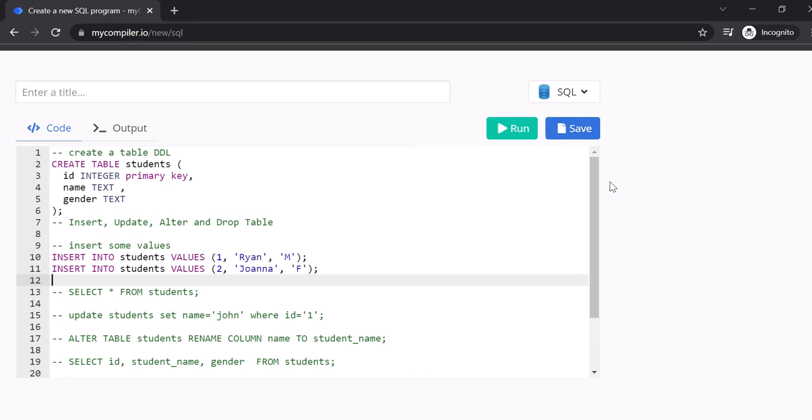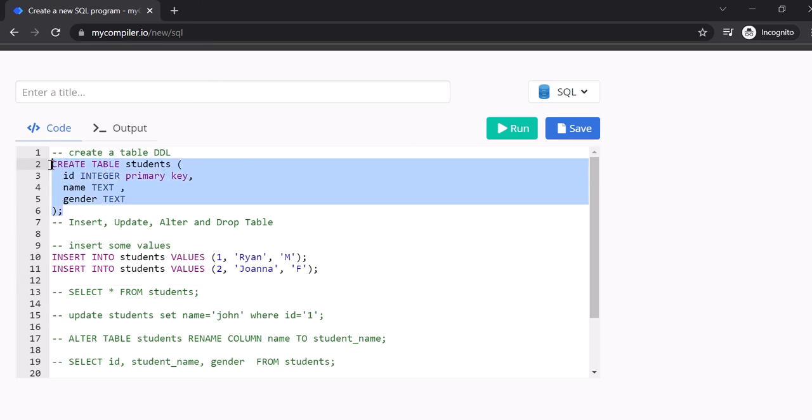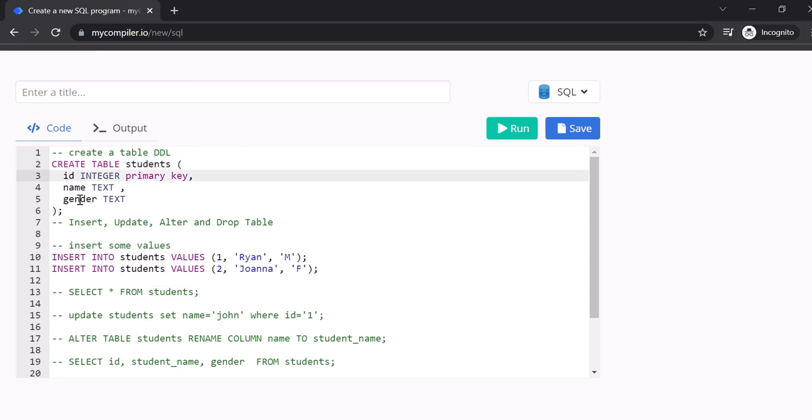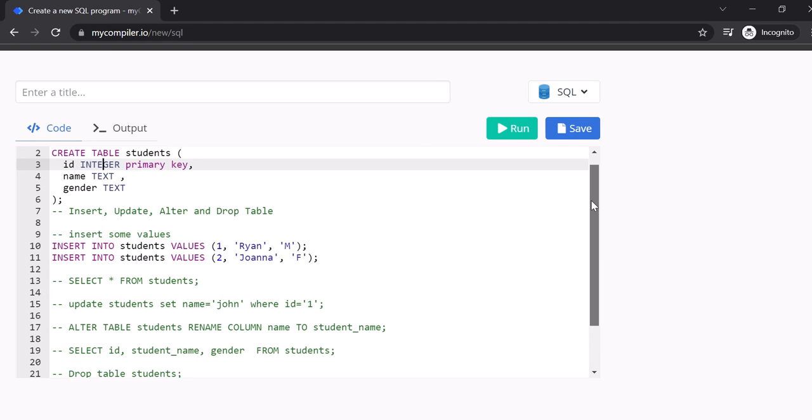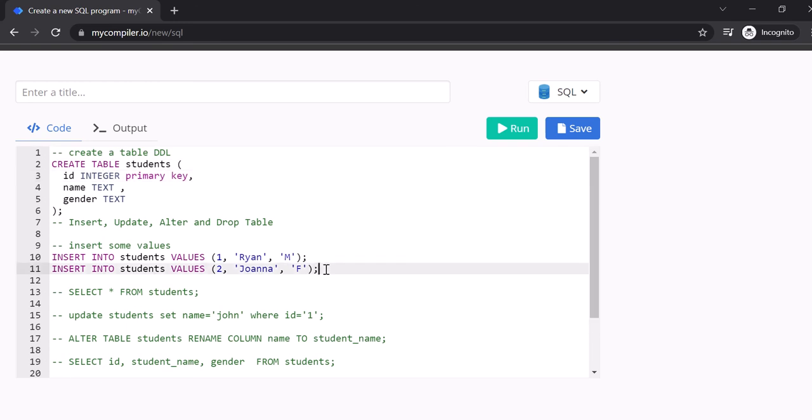So let's go into the actual SQL code. Here is a DDL which is creating a table for me. The table name is students and these are the columns: ID, name and gender are the three columns, and the respective data types have been given here. And now I'm going to insert two records into it using the insert syntax.